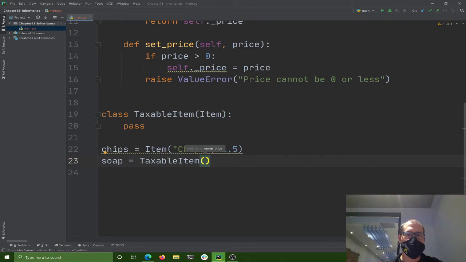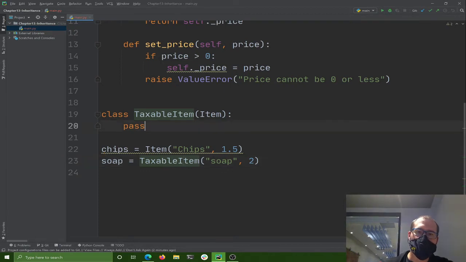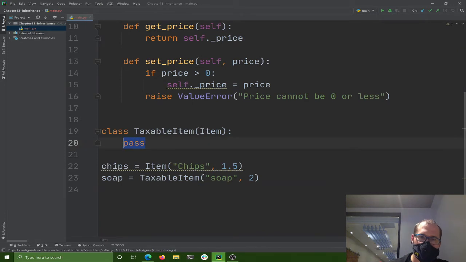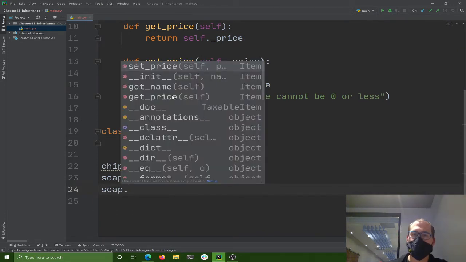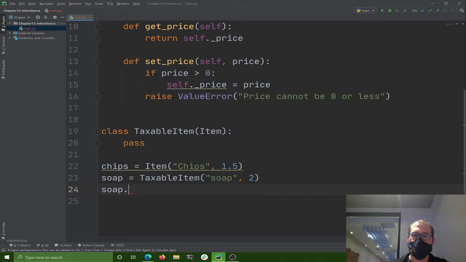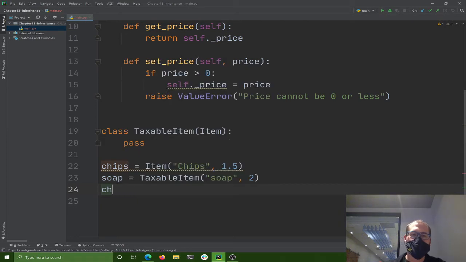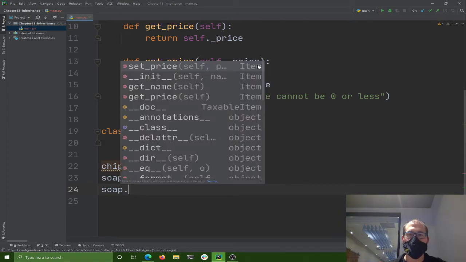And now there's no init method here, but you'll see I'm already getting an option for a constructor with name and price. Soap and $2 for the soap. Because taxable item is an item. So if I don't have an init method, I'm using the item's init method here, which is really cool. We are an item. And then soap has all the methods: set price, get name, right? The same as chips, because we've inherited all of those functions from the item class, and it's even telling you, right, that they come from item. This little helper text here.